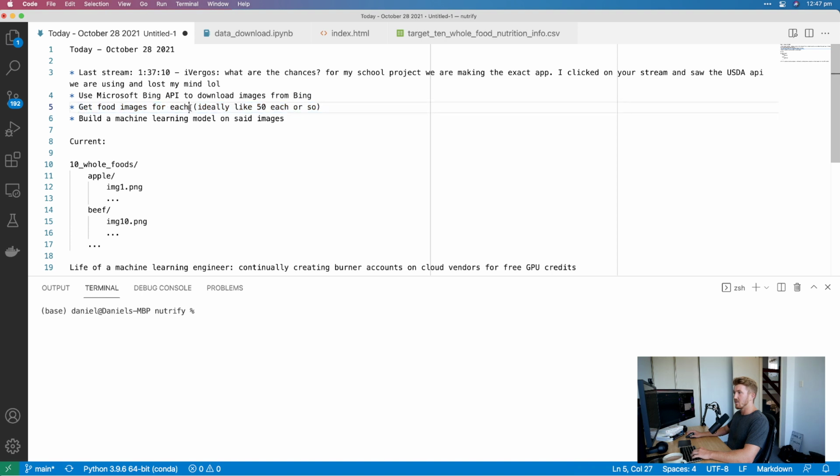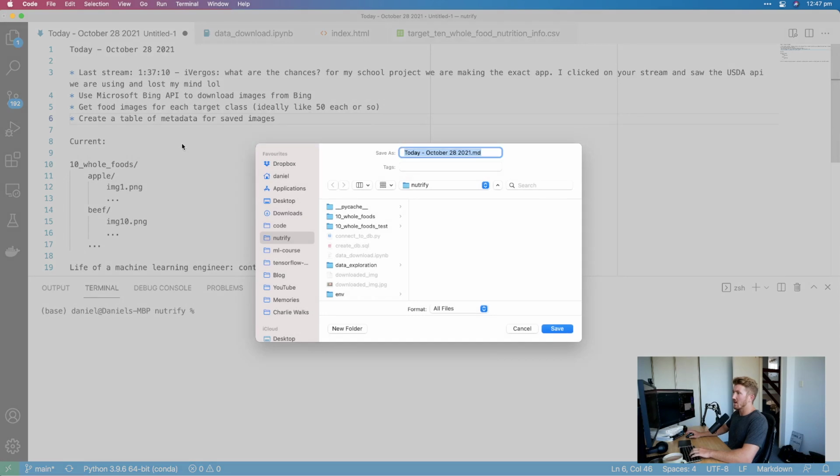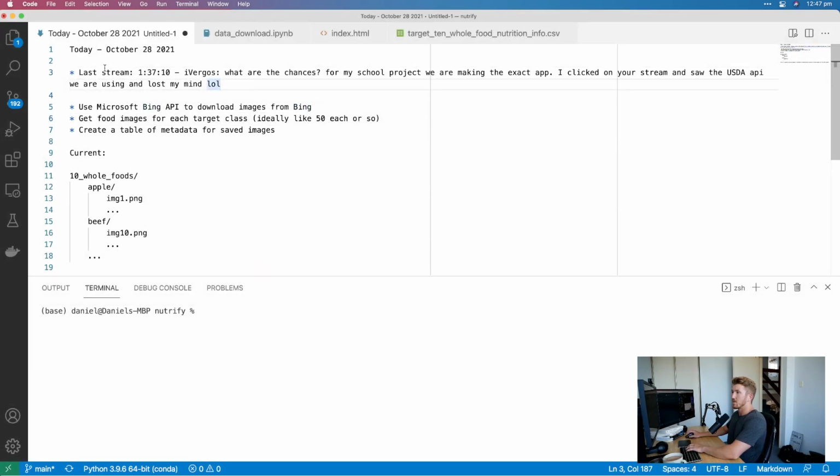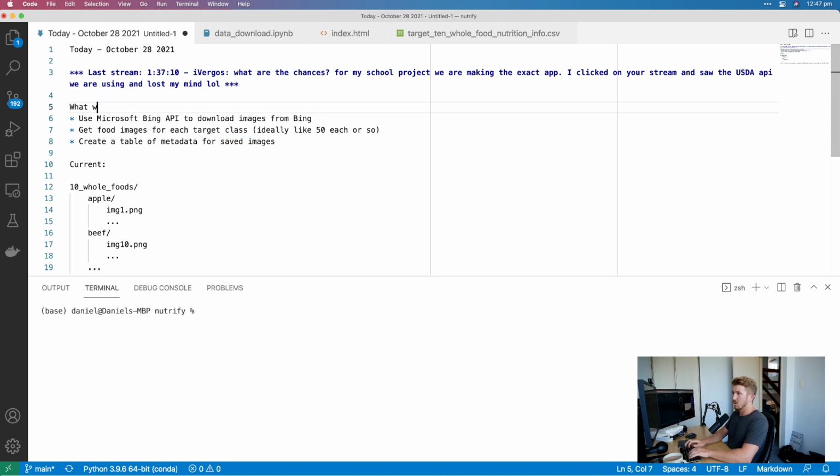Ideally, for each target class. And we're not going to build a model today. We just want to get our data sorted today. Let's create a table of metadata for saved images. Okay, I think this is good enough. That's what we want to do. I'm going to keep that up there. And this is today, what we're doing.